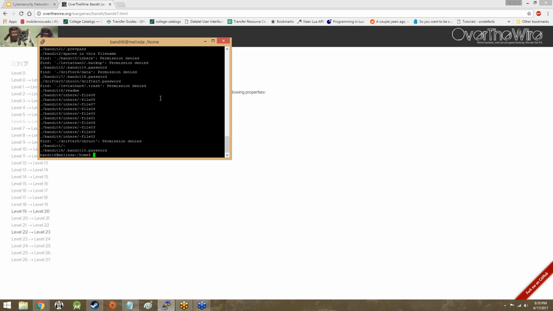Now we do have some files, but just because we can see the files doesn't mean we have access to the files. We have access to the folders that contain the files, which is why we're not getting that permission denied result. But we don't have access to the actual files necessarily. Like, let's try reading cat bandit 18 readme. Let's see what happens. Uh-oh, permission denied. So even though we can see the inside of the folder that contains it, we cannot read that file because we don't have permission.